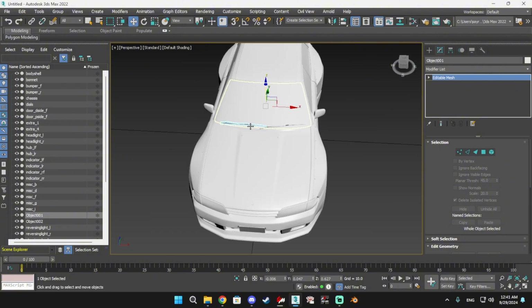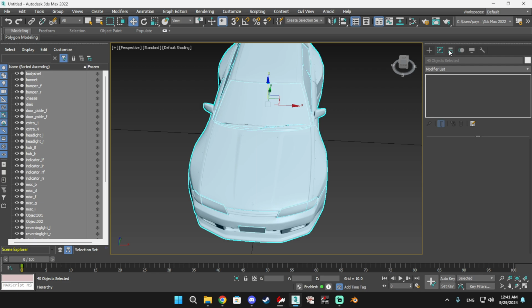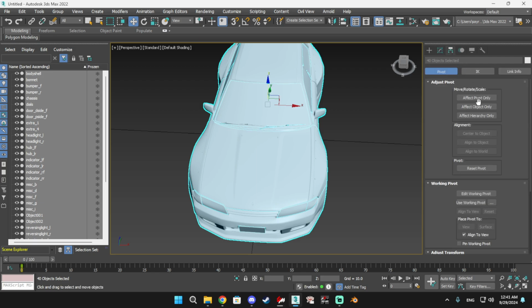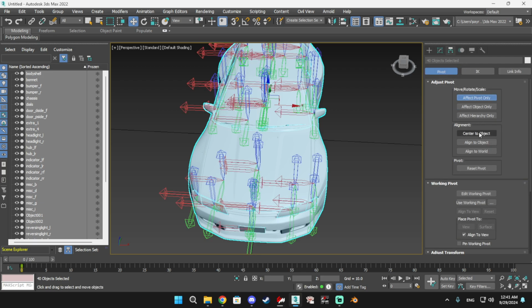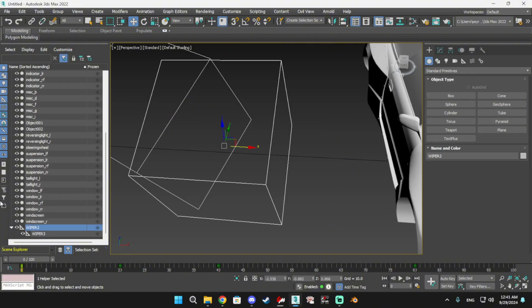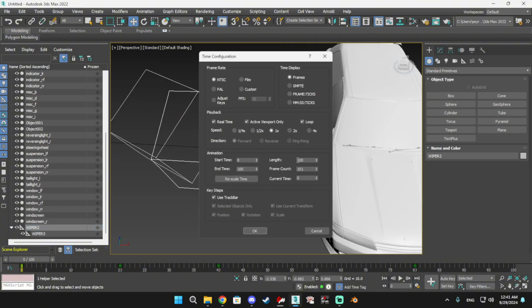Now we're gonna press Ctrl A, go to this hierarchy icon, click on affect pivot only, center to object. I have this dummy for the wiper animation.